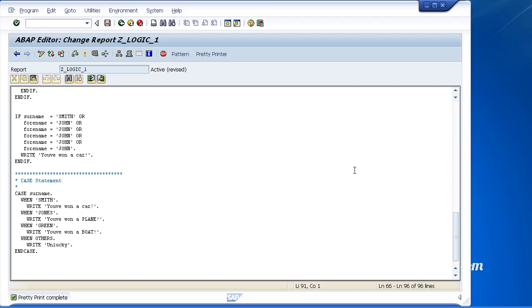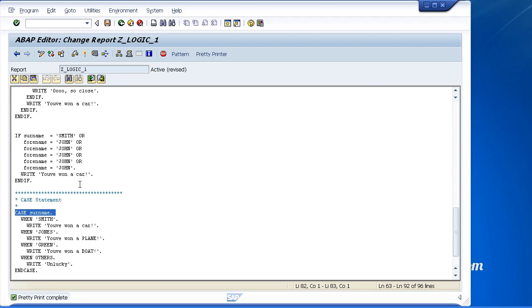Now personally, I think the case statement is much easier to read than lots of nested and linked if statements. When we look at the differences between the case statement and the if statement, just as I mentioned, the case statement can only check one field, whereas with the if statement, by using linked expressions, we can check multiple fields. Just like here, we're checking the surname and forename field. So this is a limitation with the case statement, it just checks one field. But I still like it.